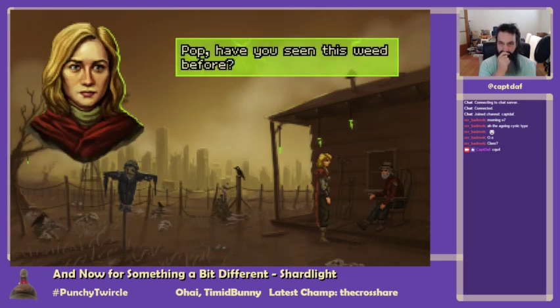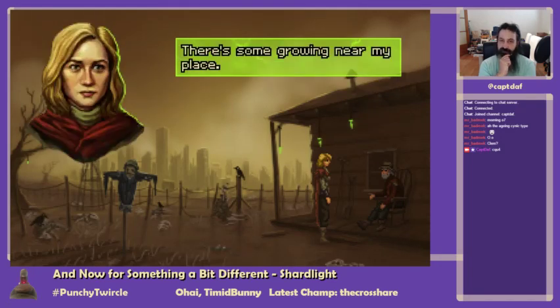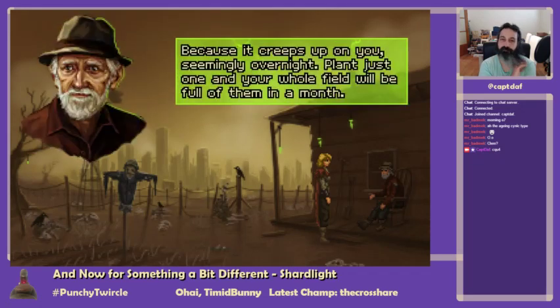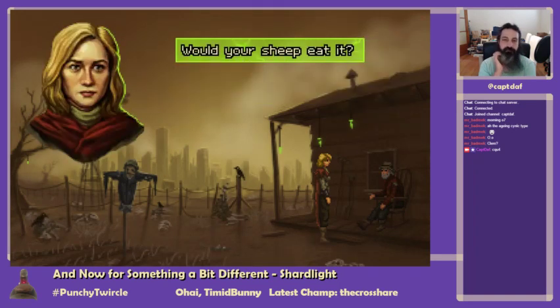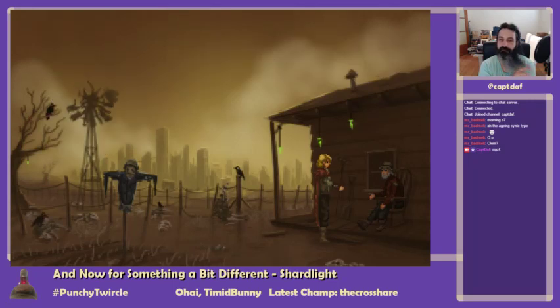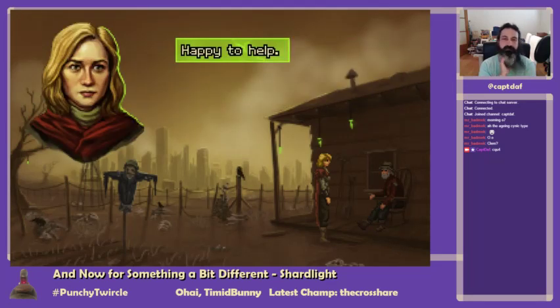Pop, have you seen this weed before? Sure, that's blue burglar. Haven't seen it in ages, though. Where'd you get it? There's some growing near my place. Why is it called blue burglar? Because it creeps up on you, seemingly overnight. Plant just one and your whole field will be full of them in a month. Would your sheep eat it? I think they'd eat anything at this point. Wouldn't hurt to try. Thanks, Amy. I'll go get some more and plant it tonight. At least the sheep we've got left might still stand a chance. Happy to help.